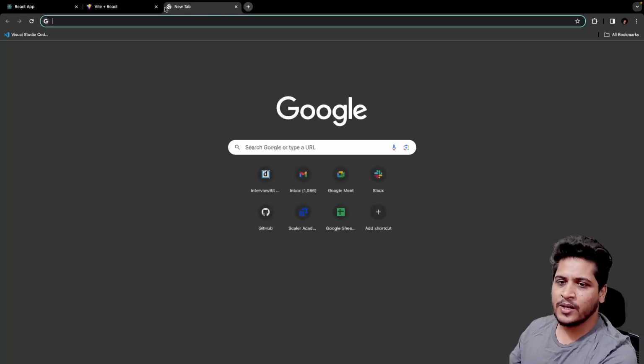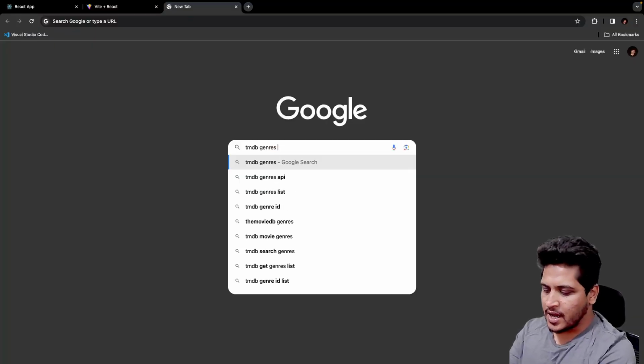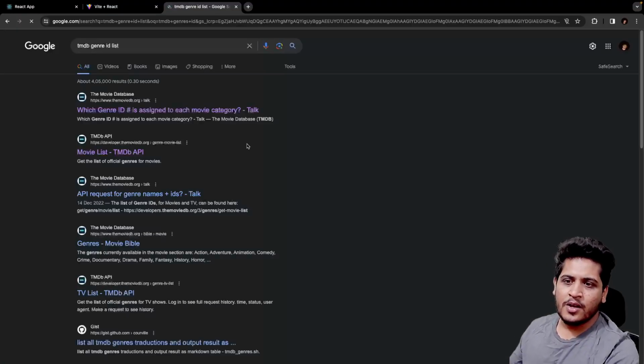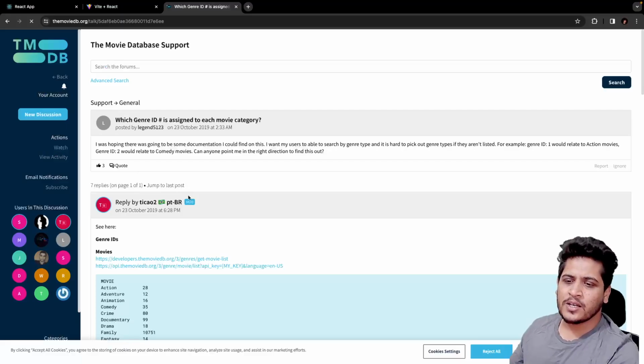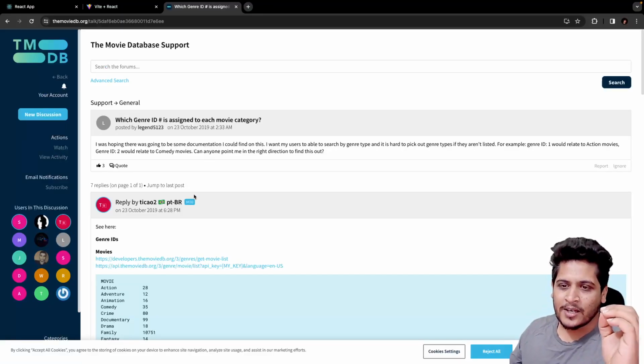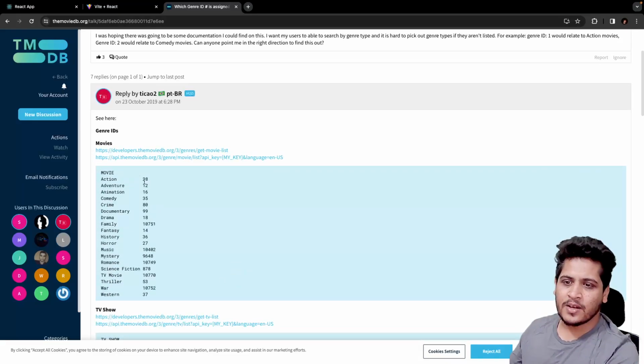Basically, if I go over here and search for TMDB genres ID list, this particular thing, we have this website which will take us to the genre ID part. Whenever you're not able to find anything, just Google it and I'm sure you will find something. So this is giving us all the IDs and the corresponding genres. 28 stands for action, 12 stands for adventure, like that.